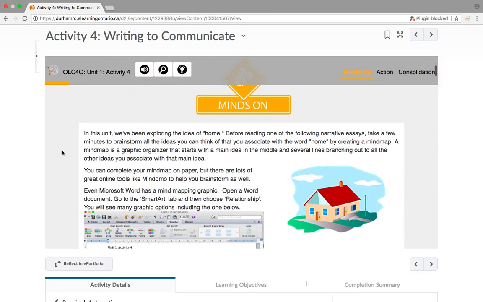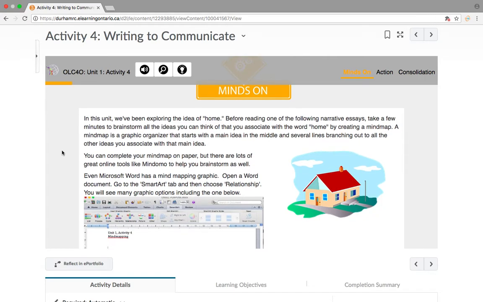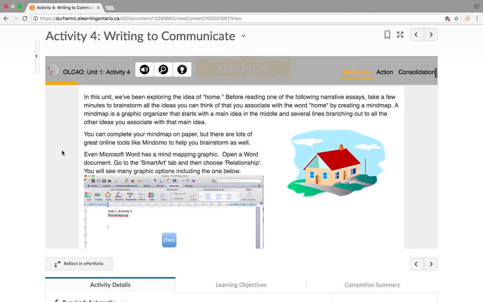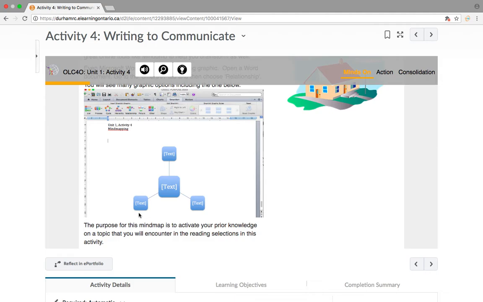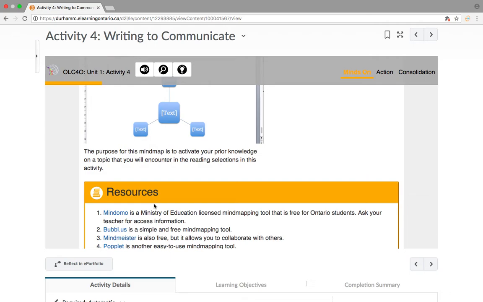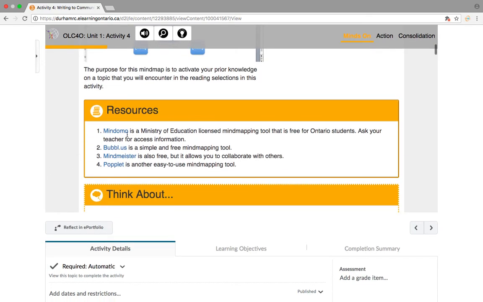For activity 4, you are going to start with a mind map. You can do it using a Word document. For a mind map, you're going to have a main center idea, which is going to be home. You're going to put home here, and then draw different text coming out of it, saying what home means to you. It could be safe, it could be beautiful, it could be family, whatever comes to your mind, you can make it come out of the middle. There are different resources that you can use: Mindomo, Bubbl.us, whatever, or you can use simply a Word document.